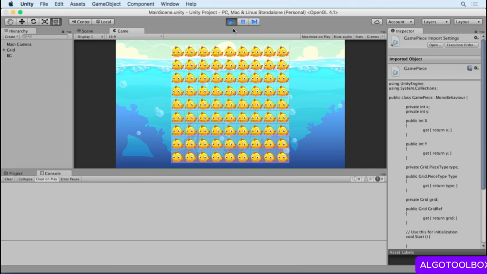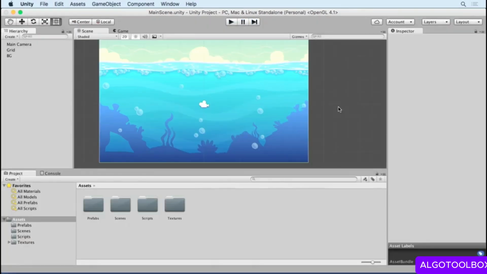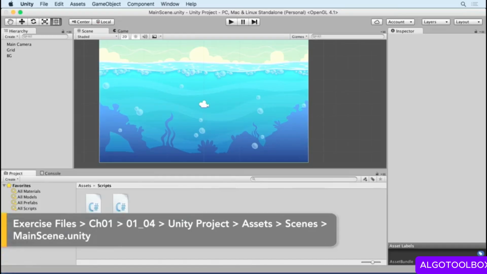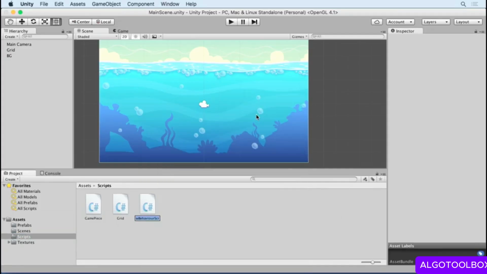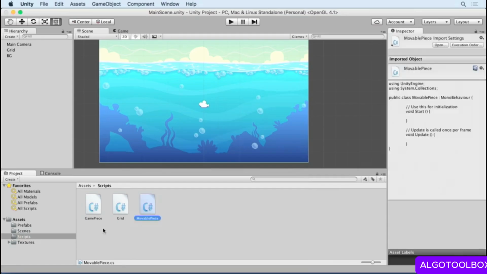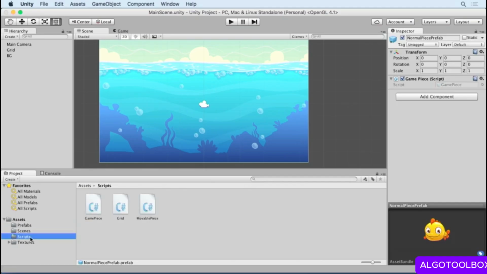Next, we're going to make our pieces move. Now that we've got our basic game piece script, let's add some more features to it. We'll stop at making our pieces movable. In the Scripts folder, right-click and create a new C# script and call it MovablePiece. This MovablePiece script is a component that will allow us to add mobility to any type of piece. Click on the Prefabs folder and select the normal piece prefab. Go back to the Scripts folder and drag the MovablePiece component onto the prefab.